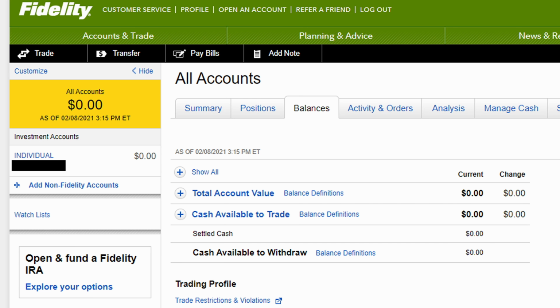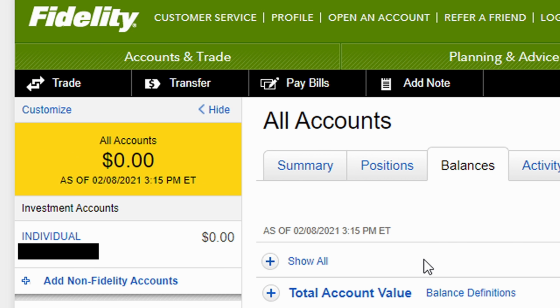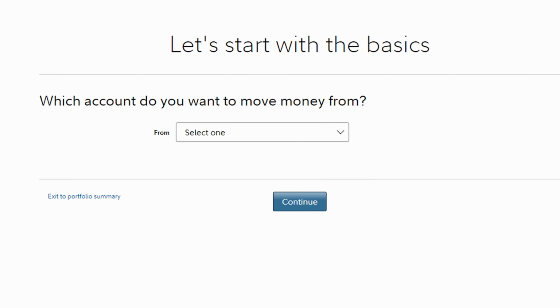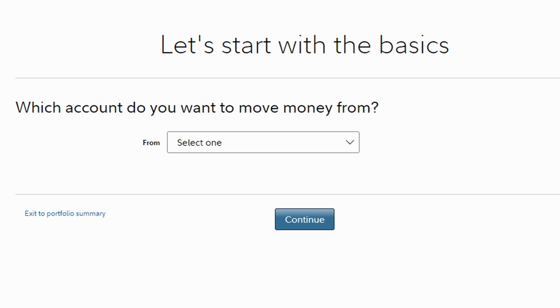Up at the top left, you'll see a button called Transfer, so go up there and click that button. This will bring you to a page that has a question: which account do you want to move money from? Hopefully by now you've already linked a bank account. If you don't yet have a bank account linked to your Fidelity account yet, that's not really a problem. It's a pretty straightforward process.